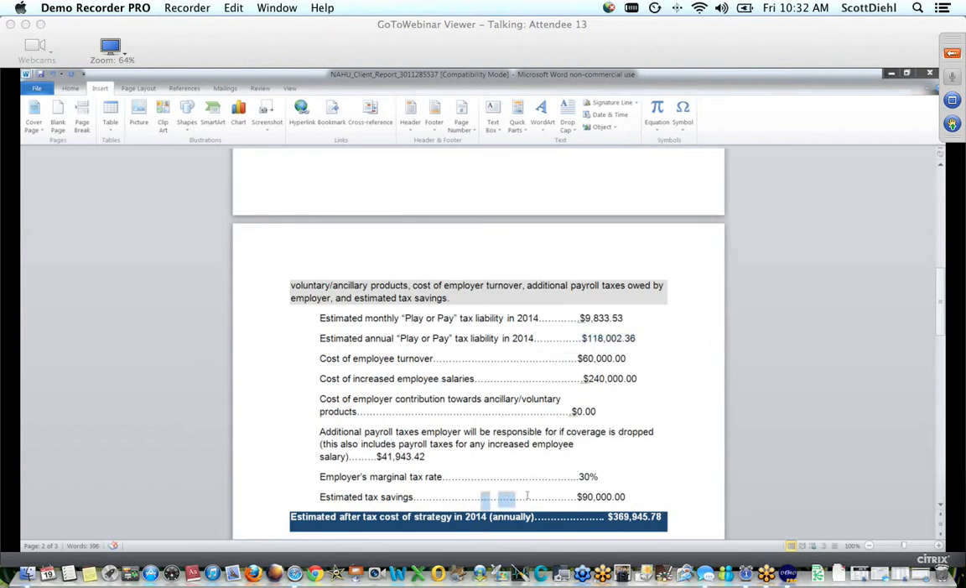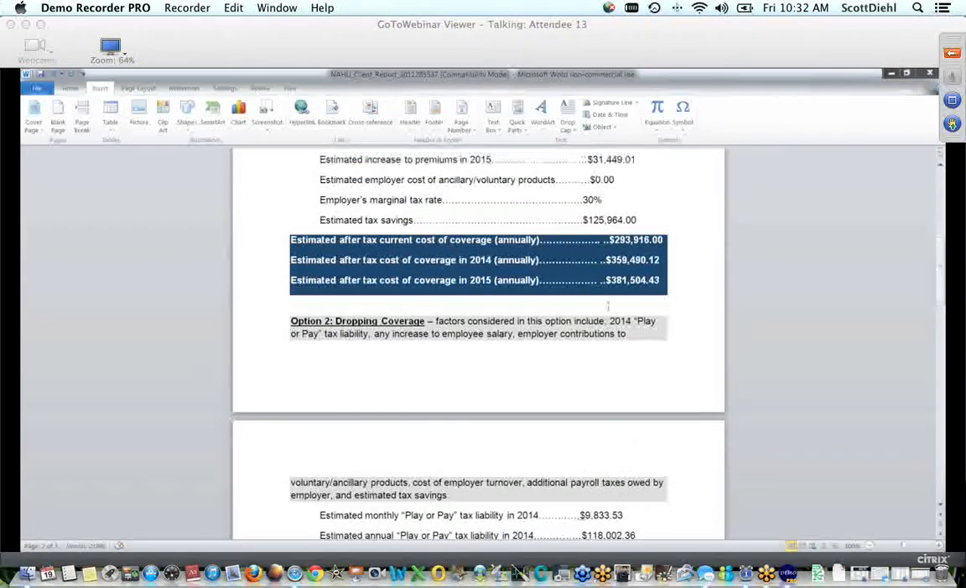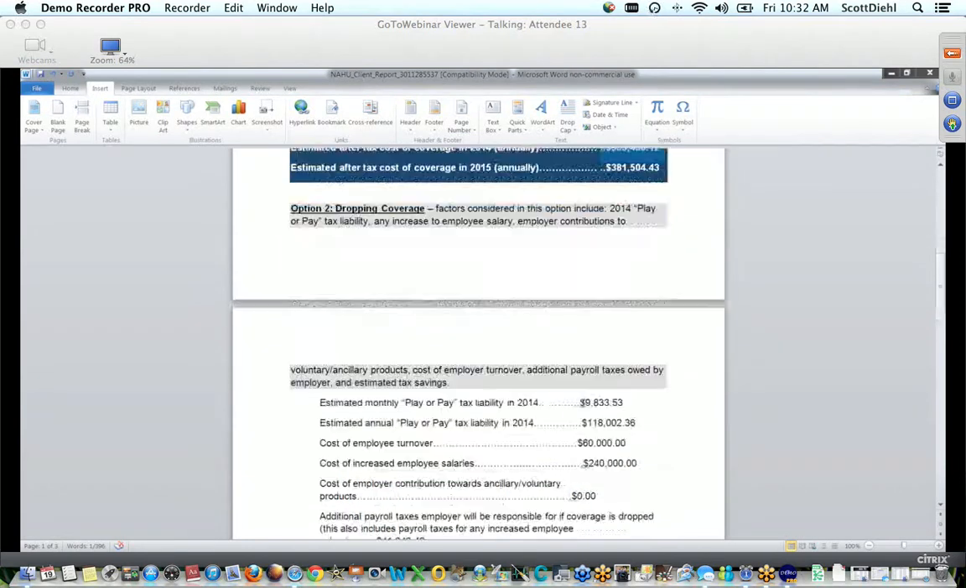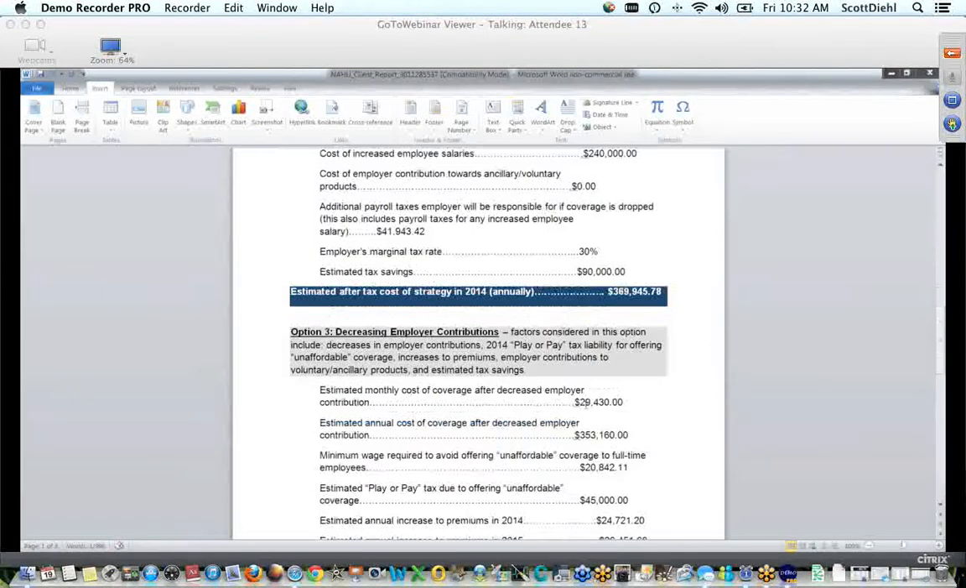So here, it does show that there are some tax savings, but the after-tax cost of this strategy, which is, again, dropping coverage, increasing employee salaries, paying for employee turnover, and additional payroll taxes, it's roughly $370,000. Now, again, an employer can see that, if I drop coverage, it's going to be actually $10,000 more expensive than it would have cost me based on the enrollment figures to have coverage next year.